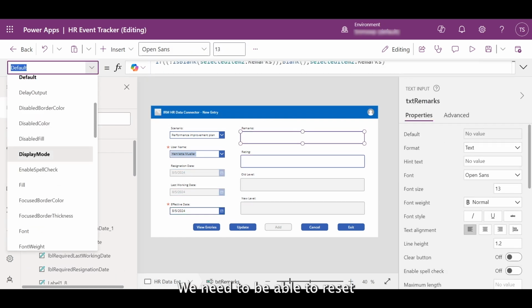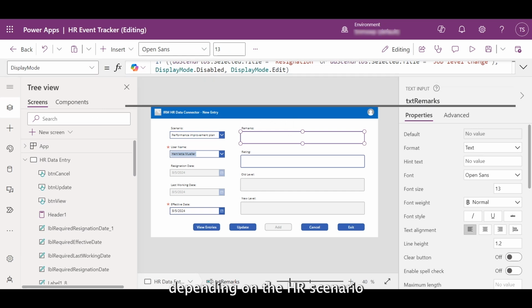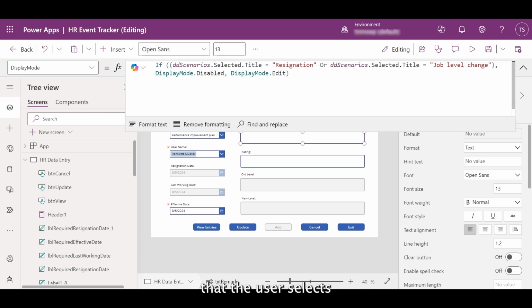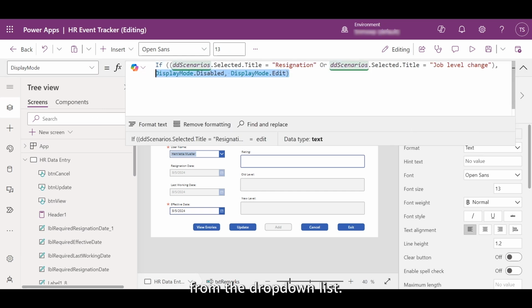We need to be able to reset the display mode of the controls depending on the HR scenario that the user selects from the drop-down list. And here is one of the examples. I'm using the remarks text control.